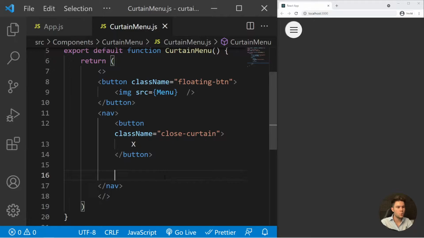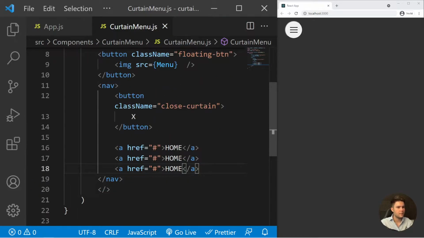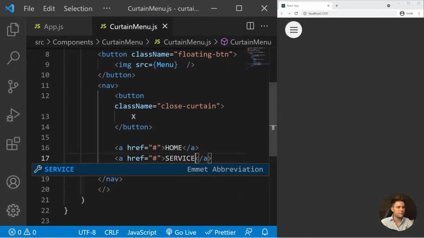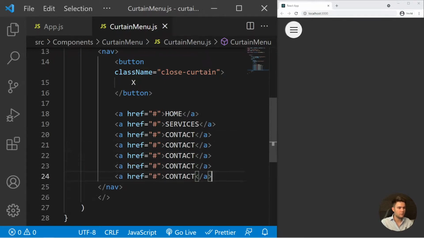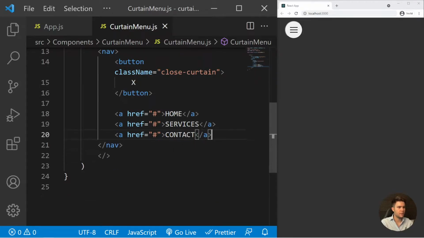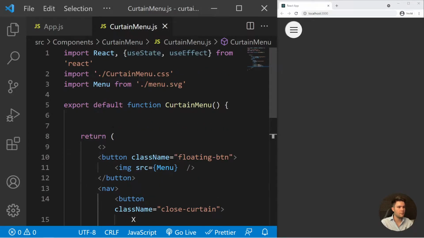And then I want three links: home, services, and contact. If you want to duplicate elements, you just need to press Shift, Alt, and arrow down, and it will just work when you are on VS Code.